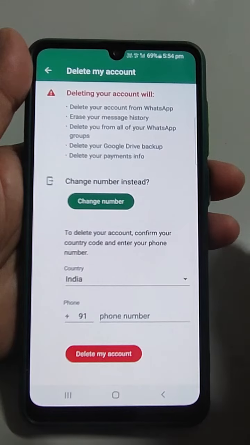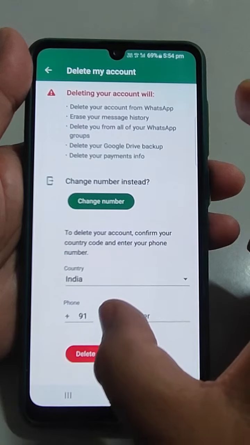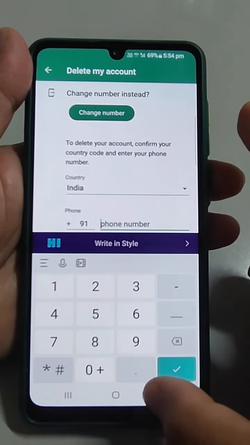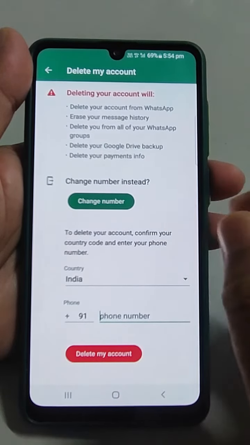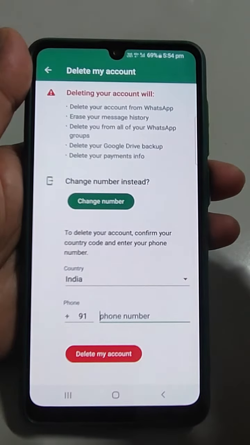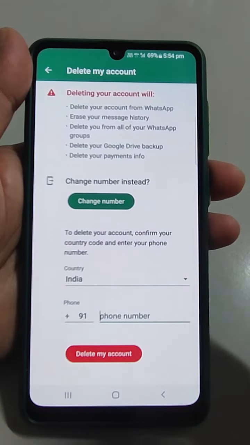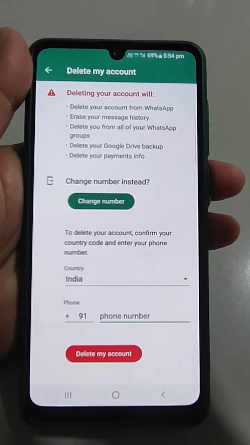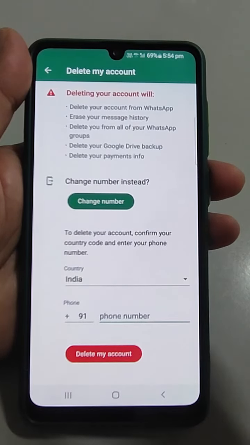One more interesting option is Change number. It means if you want to use any other number, just type it here, an OTP will come, and you can change your number in WhatsApp, but you can keep on using that WhatsApp. But if you want to delete it, just tap Delete my account here, and all the data will be erased, with no way to retrieve the data once you have deleted your WhatsApp account. So be careful before that.